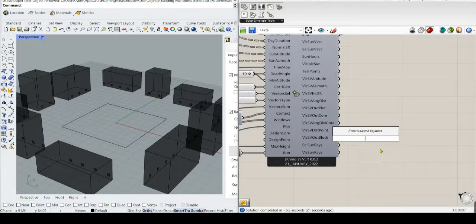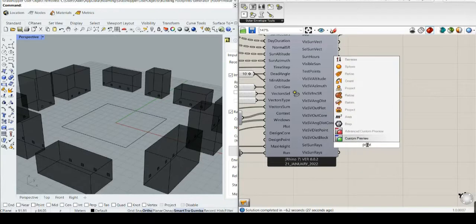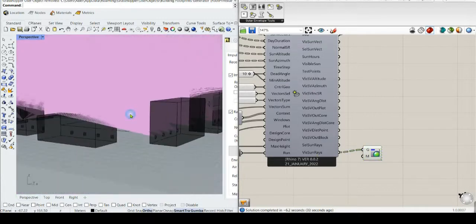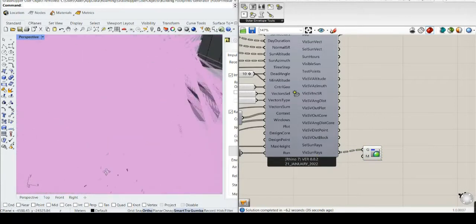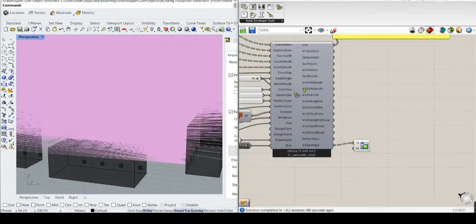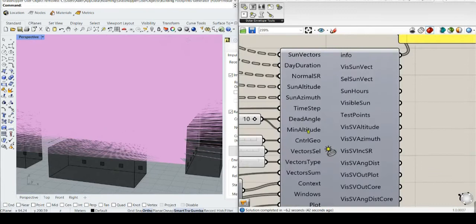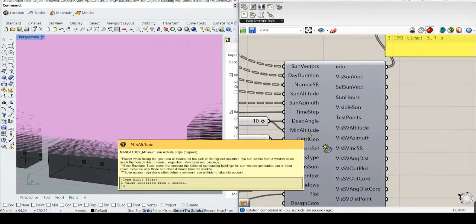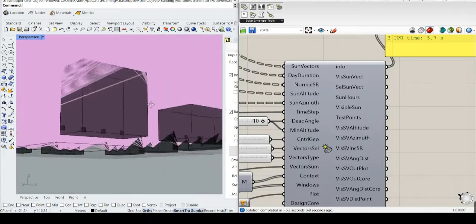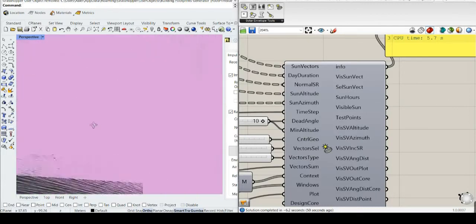Actually, we can display all the selected visible sun rays. For instance, look at this. All these are visible sun rays. So these sun rays are fulfilling the dead angle, the minimum altitude and solar altitude, and also they are not hit by any block, any surrounding building.